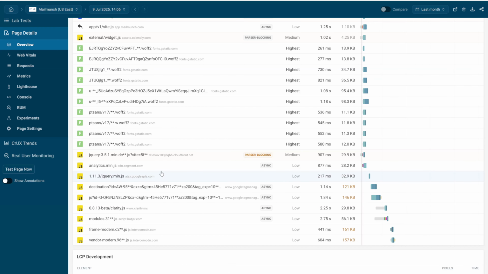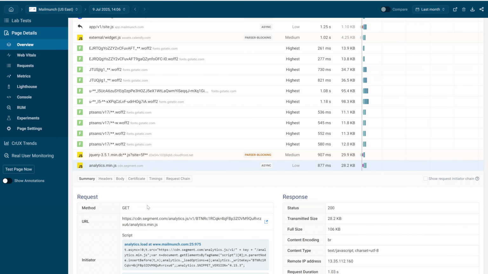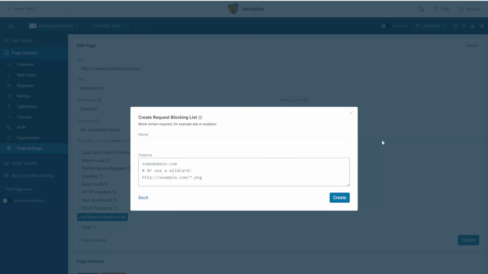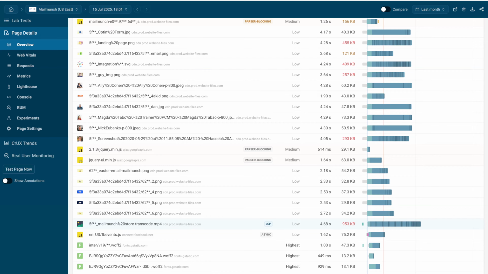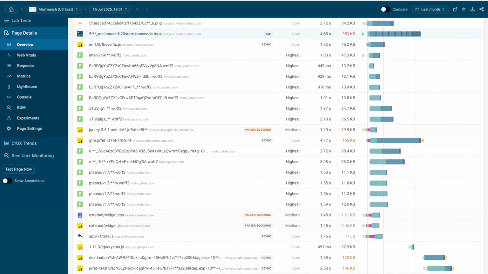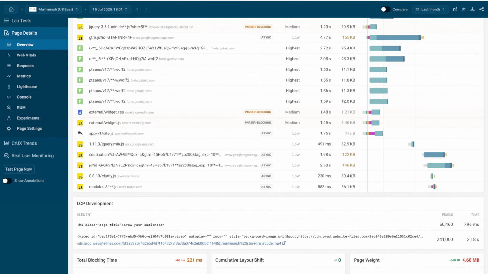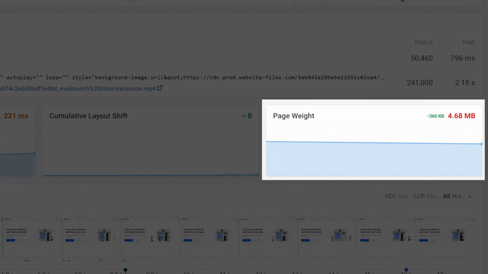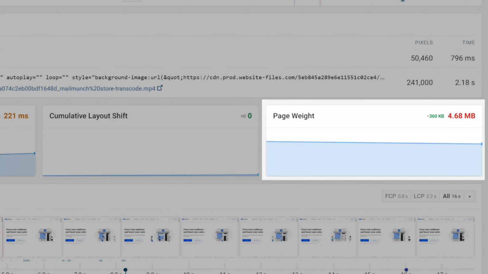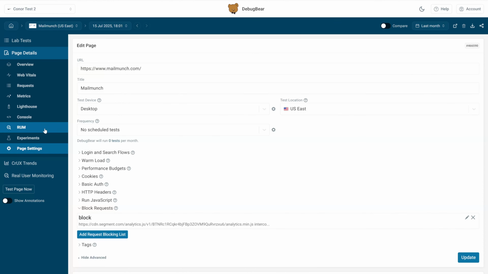Let's copy the complete request for the analytics, and we'll add the intercom domain as a wildcard. We can add the first request on the first line, then add the intercom domain with the asterisk wildcard on the second line to take care of those 2 requests that we saw. After running the tests, we can see that they are now no longer present in the request waterfall. We can also see the page weight metric has decreased. All future tests will block these requests unless a change is made to the blocking request list.